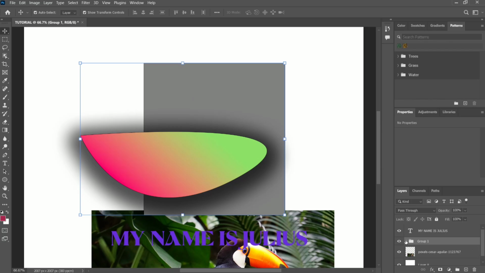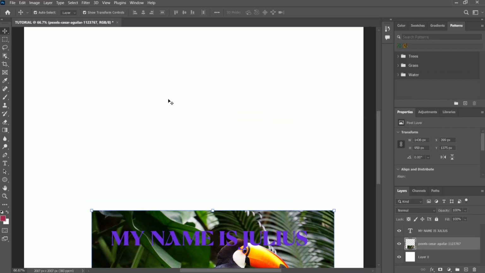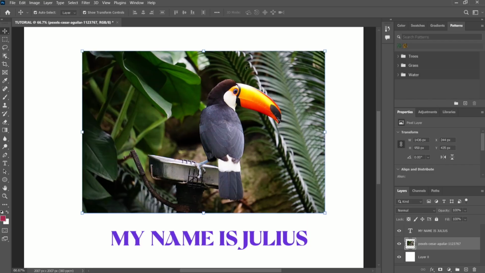So you can group the elements together in groups, turn them off and on. Then here is for the layers, creating new layers, and the bucket here is delete. So you see, it has me delete group 1. So if I want to delete group and content, I just tap on delete and that's it. Yes, so I've talked about most of the basics of the Photoshop for beginners.